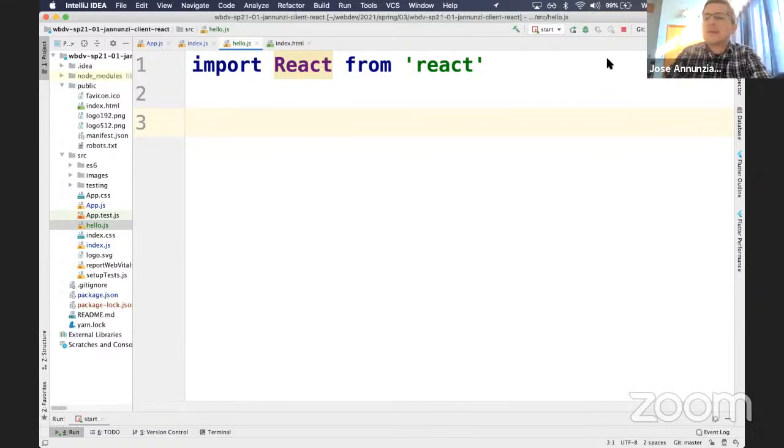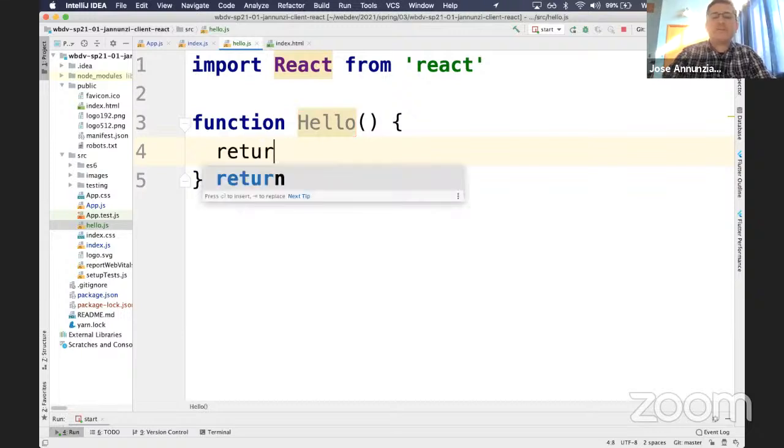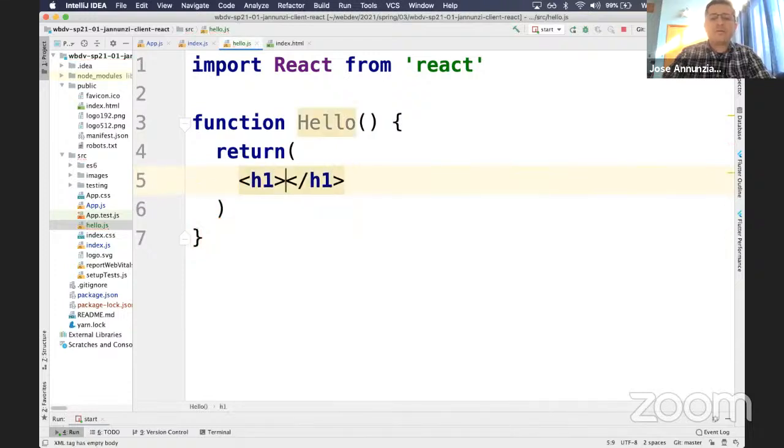This function is also a class, yeah. So for instance, it could use the old style function, right? And whatever, and I can call this hello. And whatever I return from here, I can say h1, right? Hello, from React function.